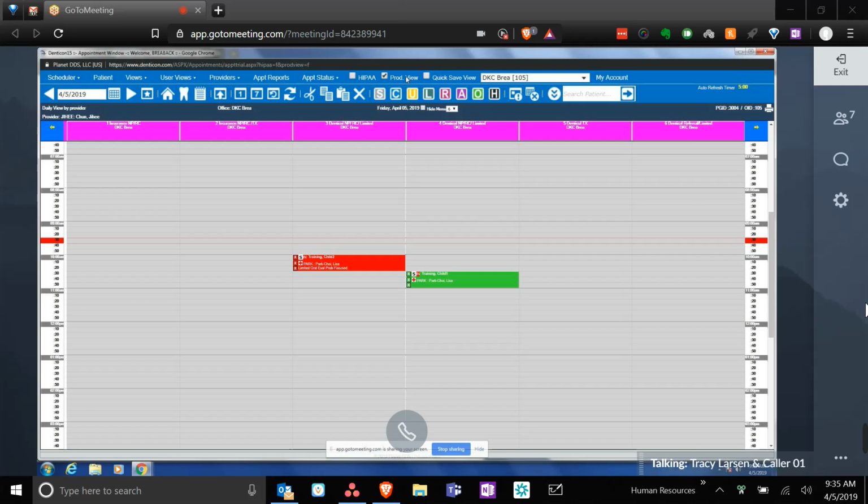The quick save view, we're not going to use that in the back. That will be pretty much just used in the front area. And that is used when I book an appointment and I need to add some additional information to it.